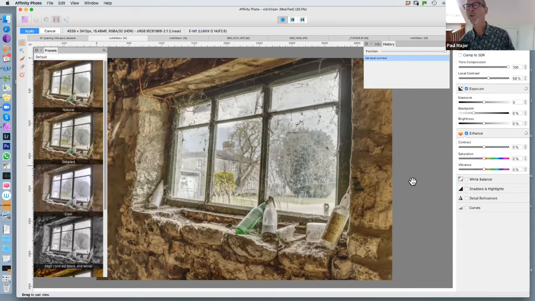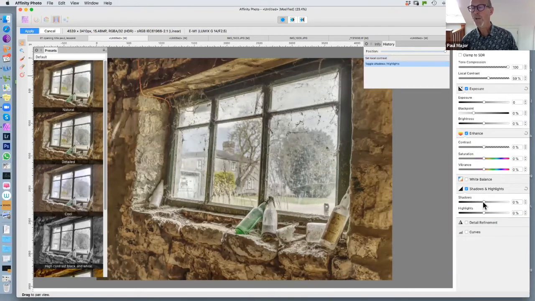So let's assume that you've played around. No, you haven't played around. You have been ever so creative with these tone mapping adjustments here. You've gone into the shadows and highlights and you've adjusted them how you want them. And you think, oh, I like that. But what did I do? I don't think I'll be able to recreate that. Well, you don't need to because you can save it.